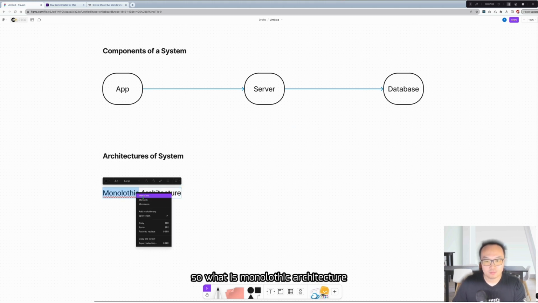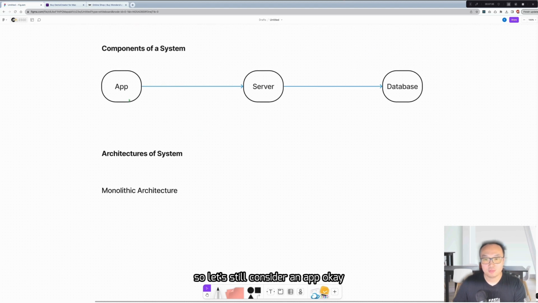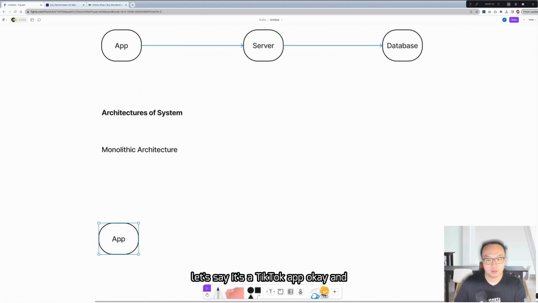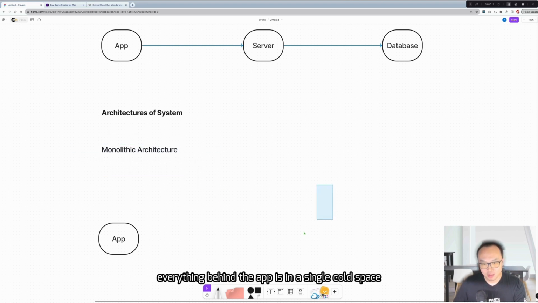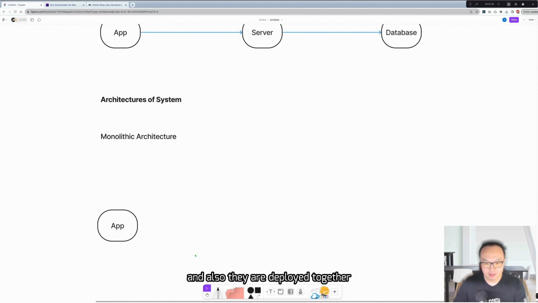So what is monolithic architecture? Let's still consider an app, okay? So here you have an app. Let's say it's a TikTok app, okay? And in monolithic architecture, everything behind the app is in a single code base, and also they are deployed together.